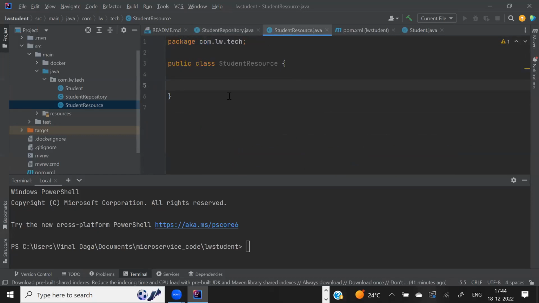How to use, I'll show you. So this concept, guys, is given by Quarkus. Not only Quarkus, it is there in Java. But if you want to use this concept, it is technically known as CDI in the Java world, context and dependency injection.